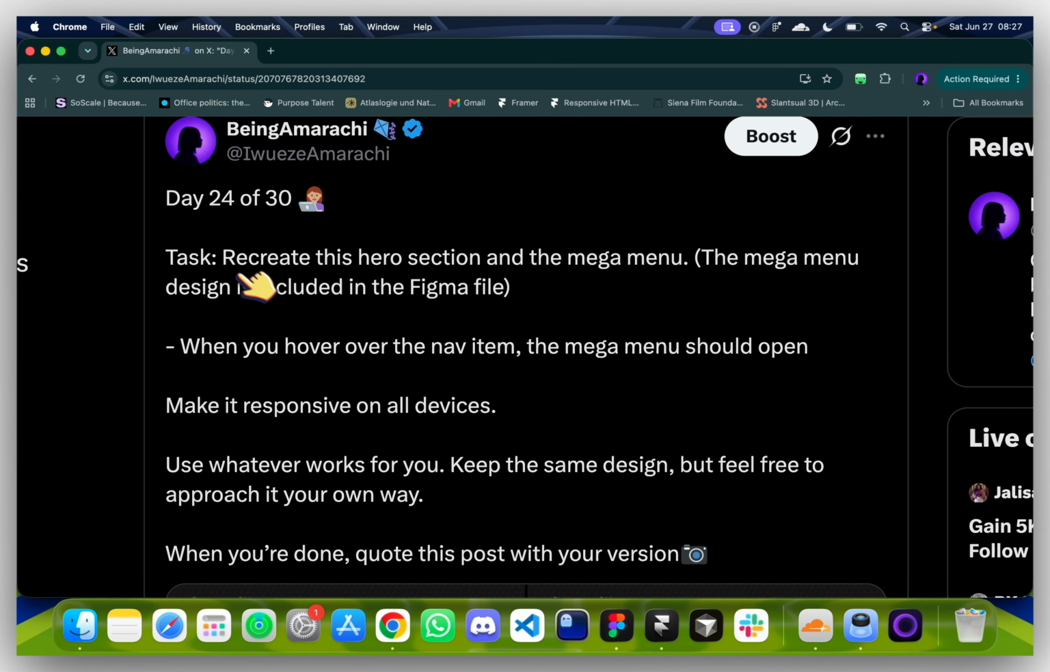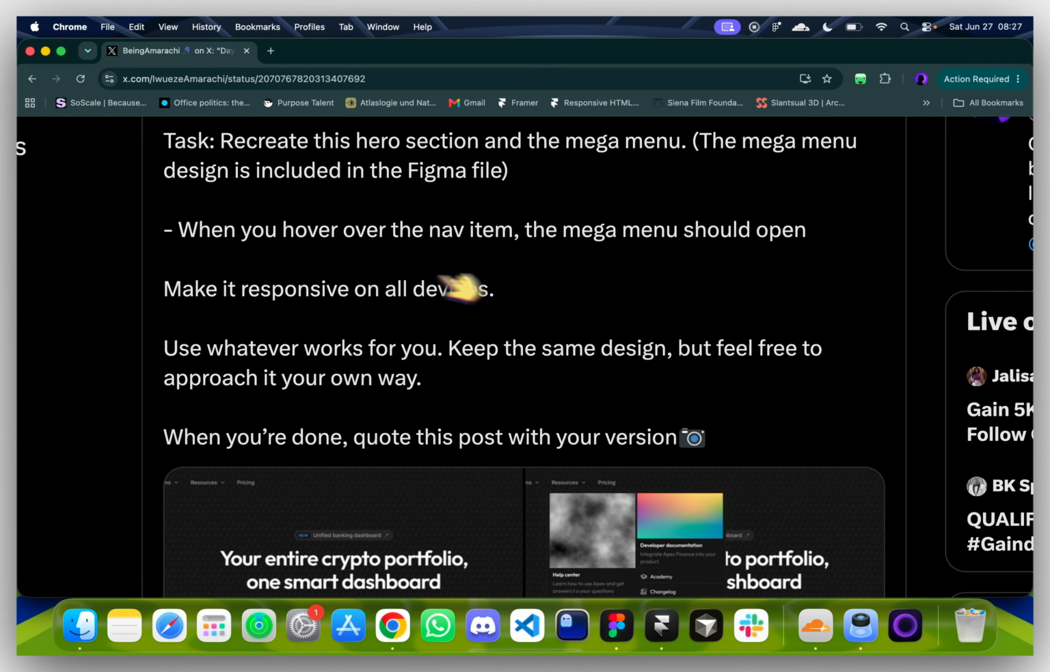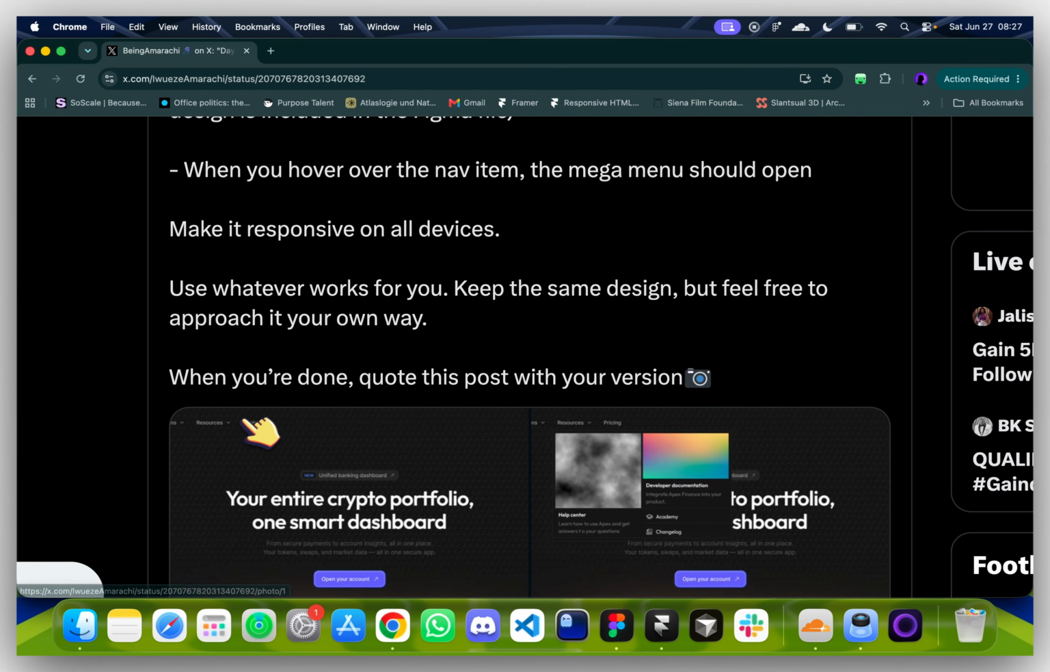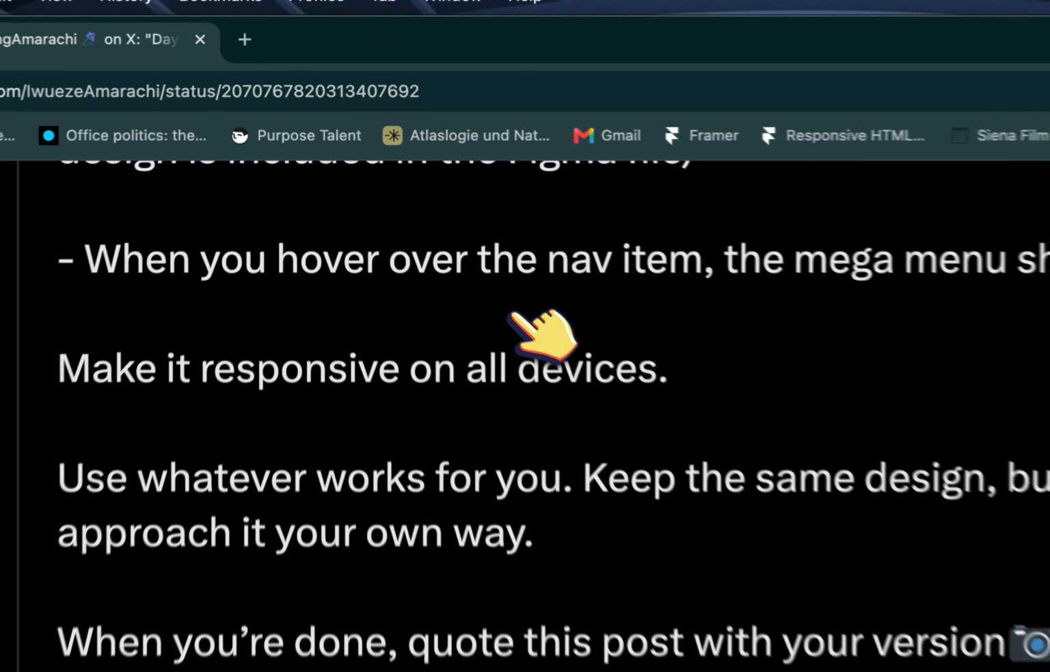Day 24 of 30, we create the studio section and the mega menu. Now, the mega menu is included in the design file. Anyway, let's keep that. So the interaction would be that when you hover on the navigation bar, the nav items, rather, the links, the mega menu should open.